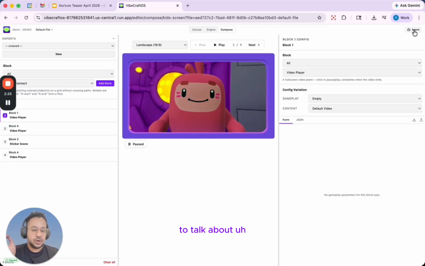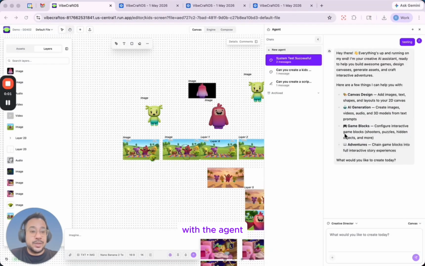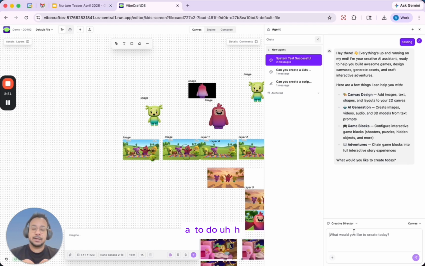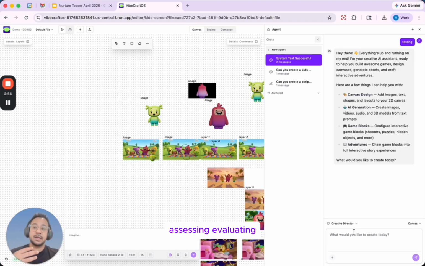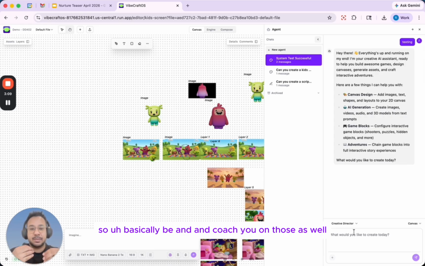And I also want to talk about the agent. With the agent, we're building towards a point where all the actions that you're about to see Scott and Grant do manually would also be possible for the agent to do, and assist you in some of the tedious tasks like regenerating, assessing, evaluating, and getting it to a point where shots are good. In future, it will also generate entire storyboards and piece all of them together for you. Basically, and coach you on those as well.